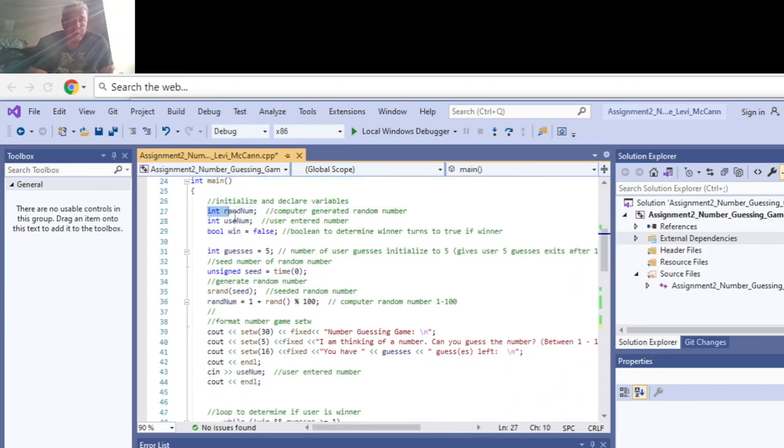You have your random number that the computer has here. You've got your user number here. Your boolean set to false, that determines if you win or not. Int guesses is 5. Your srand with time, that's where we get the seed from the time here. And this is our seeded random number, where we get our random number between 1 and 100.